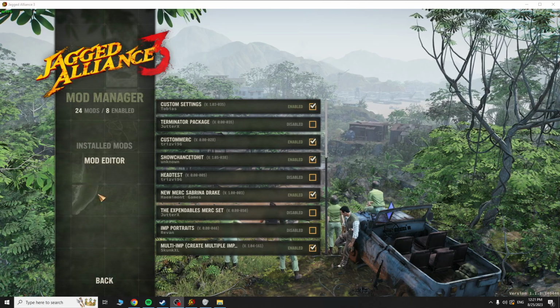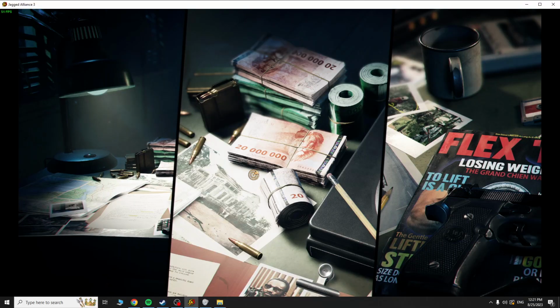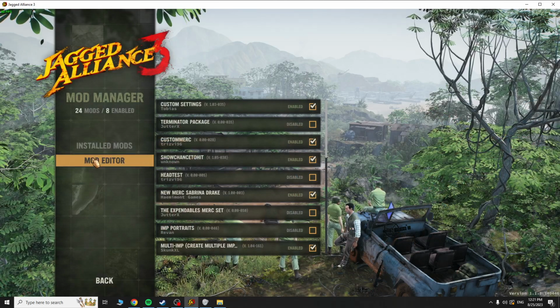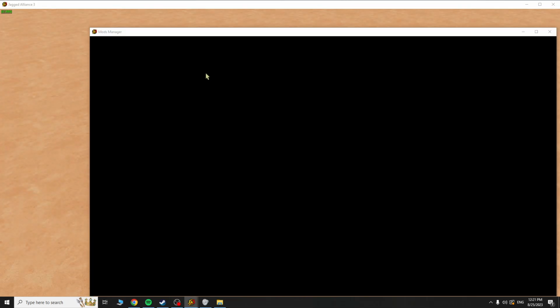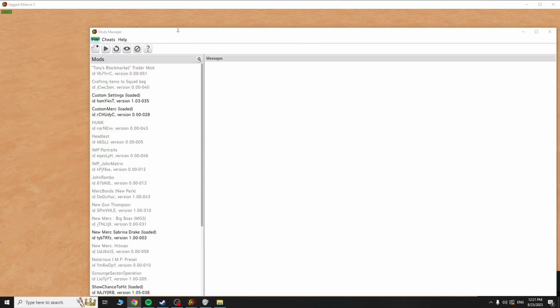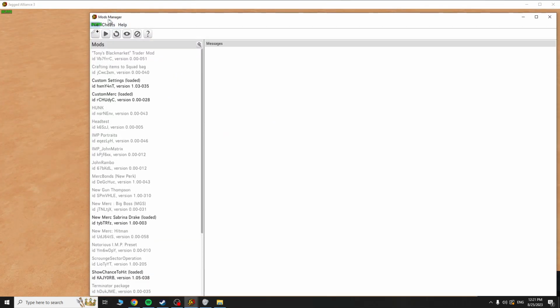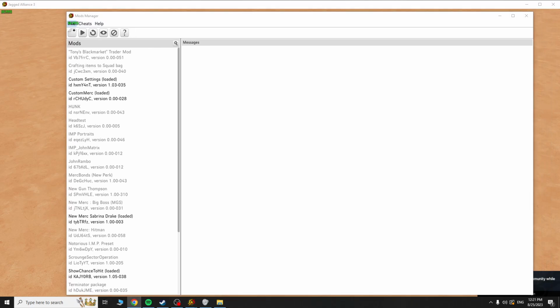So in Jagged Alliance 3, if you go to the mod manager down here, then you can go to mod editor to bring up the mod editor. So we're going to go ahead and wait here. So now we have, so this is the mod editor window. This is basically where you can change all your different mods that are loaded up.